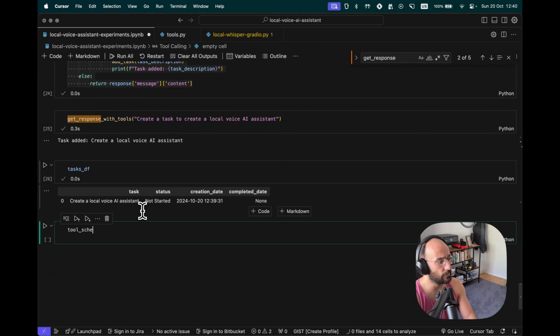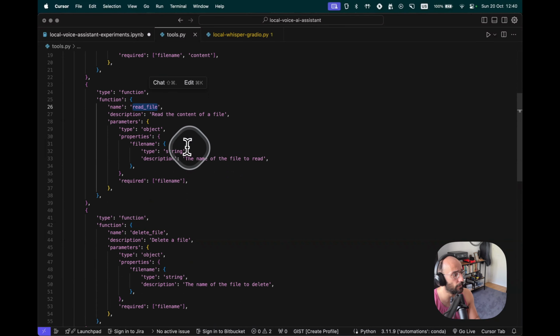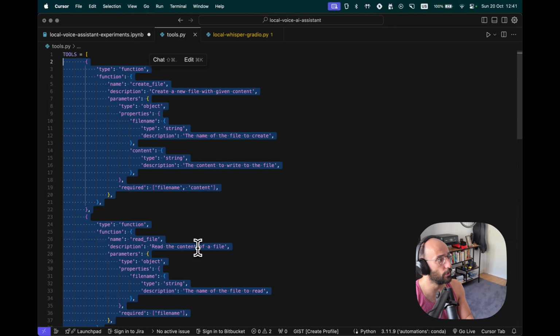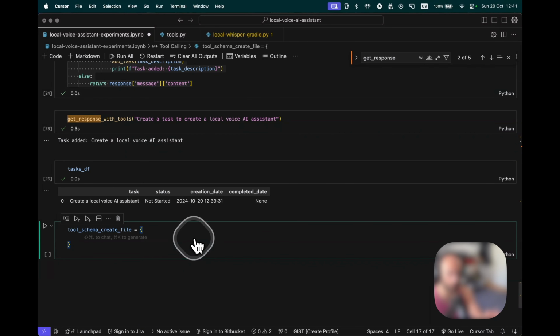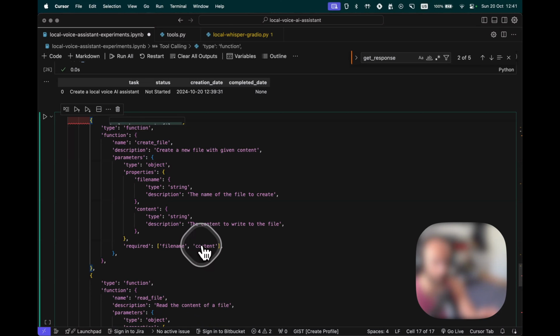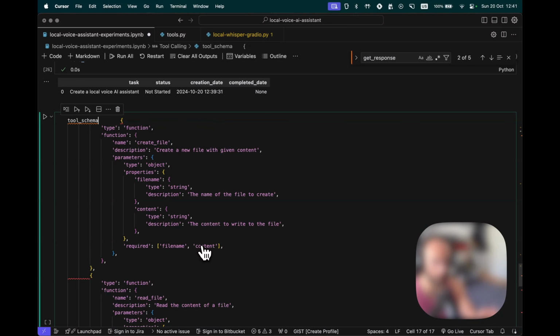So the tool schema for create file. And folks, I've already prepared all these tools here, as you can see, so that we don't have to waste time again writing everything from scratch. So create file, read file, and delete file are already here. So instead of wasting your time and mine, I'm just going to copy this from this file because I want everything to be within this Jupyter Notebook for right now. And what I'm going to do is just call it tool create file. Okay, tool create file is this.